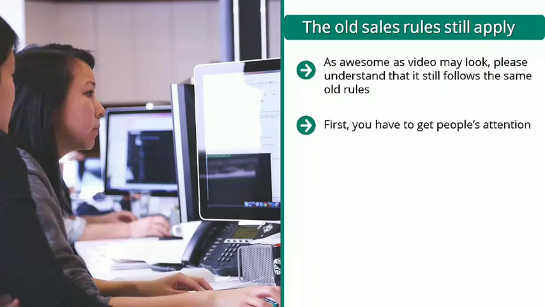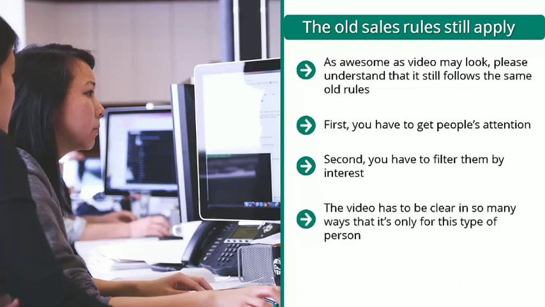They're very basic. First, you have to get people's attention. Second, you have to filter them by interest. Not everybody watching your video is in your target market. Not everybody would want to buy. Not everybody has the problems being solved by the product or service you are promoting. Many people who view your video are just doing it out of curiosity. Maybe they have nothing else better to do. You have to weed those people out. The video has to be clear in so many ways that it's only for this type of person. That's how you get interest. Also, the video has to be set up to filter people based on their interest quickly and efficiently. Next, the video has to speak to the viewer's needs.